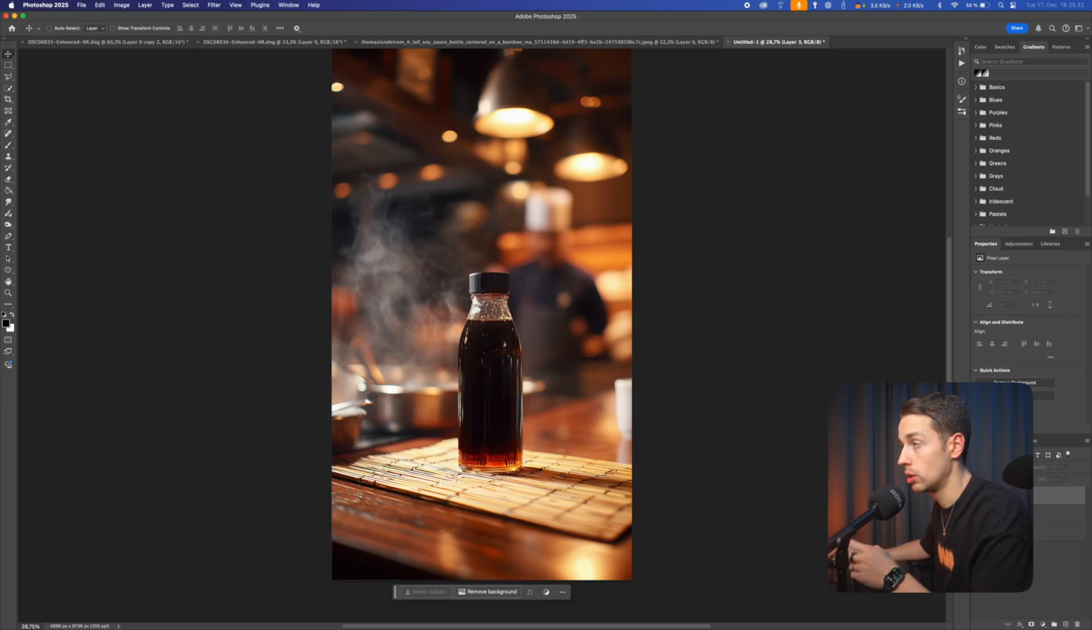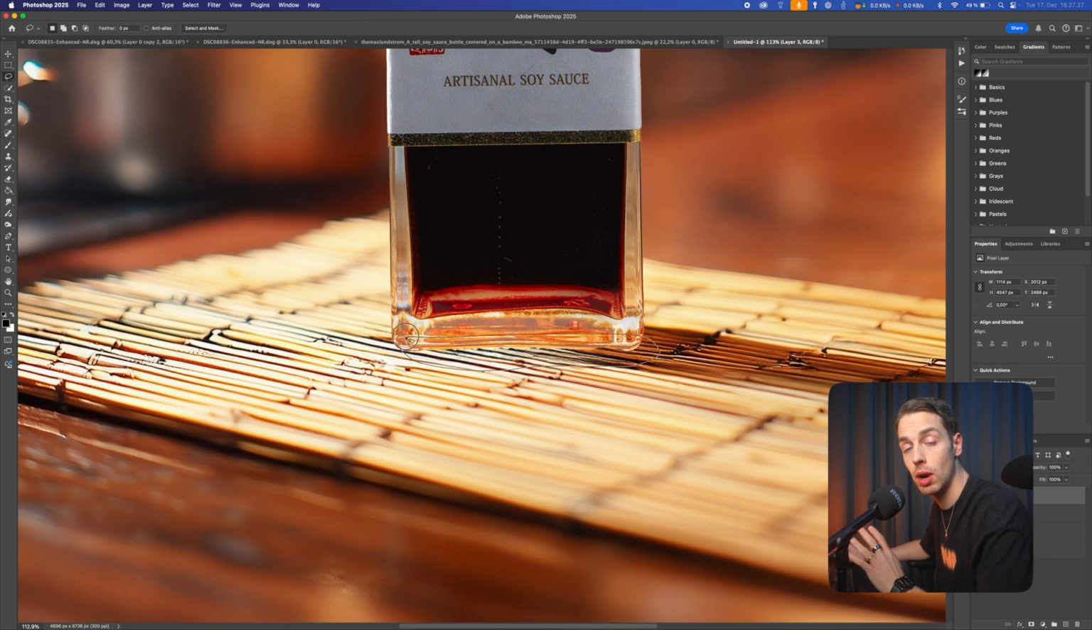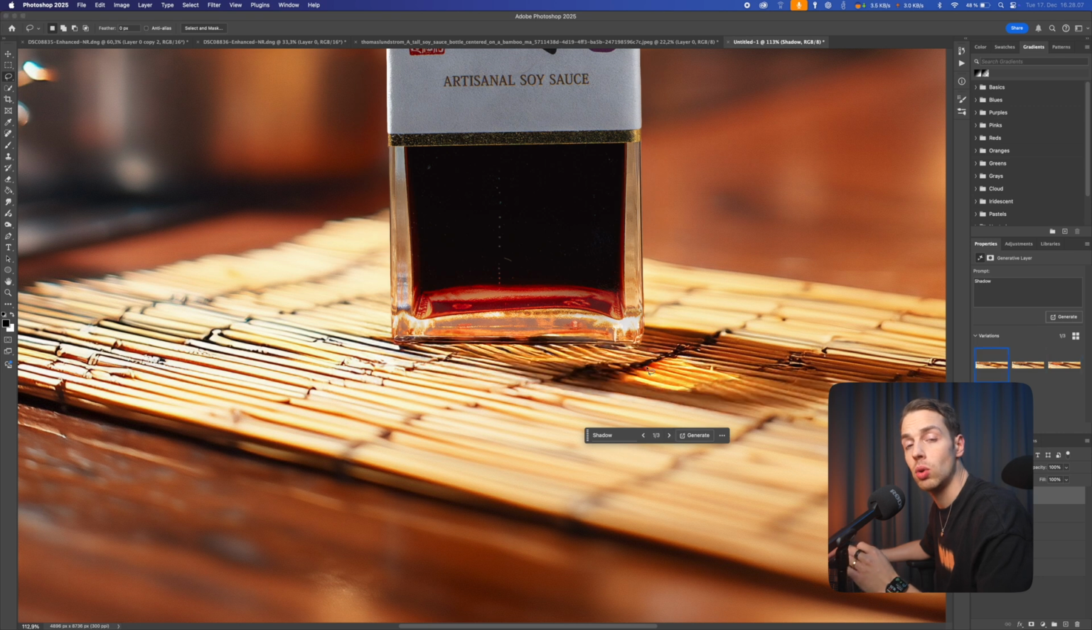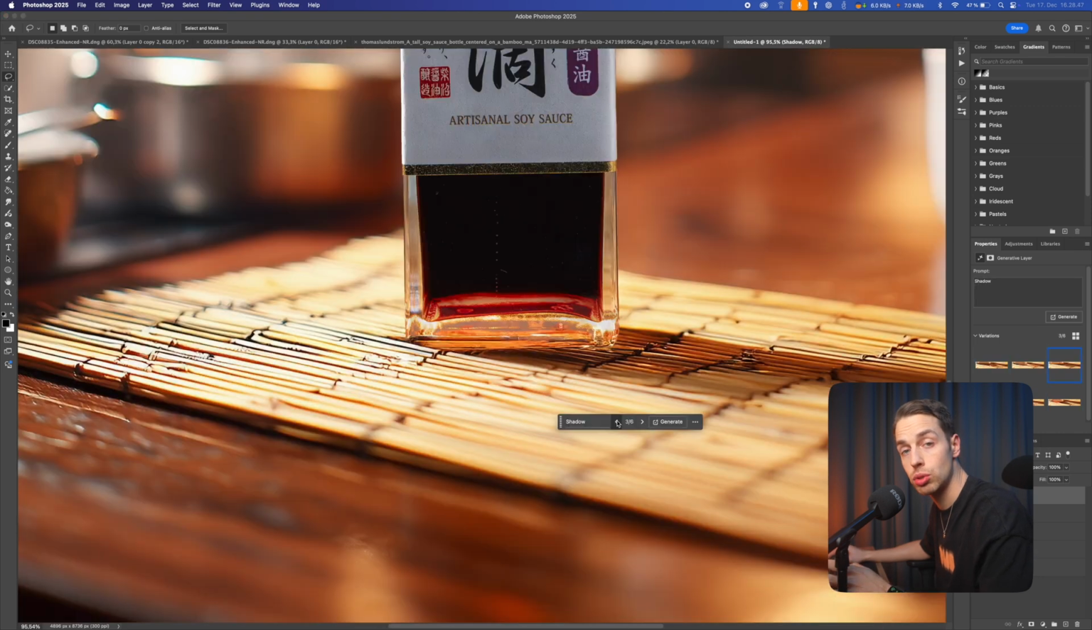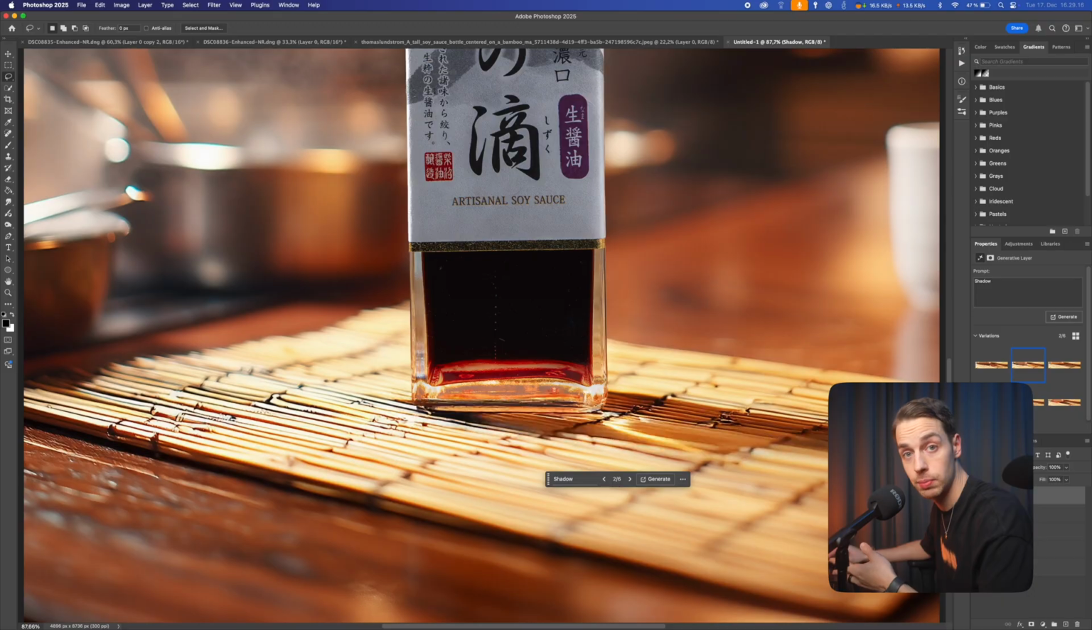Now, as a last step in Photoshop, I also like to remove the product that was there originally in the AI background and maybe also play around with generative fill in order to blend the shadows of our product to the AI background in a more natural way. When you're satisfied with your edit, we'll bring it back to Lightroom just to make the final touches.